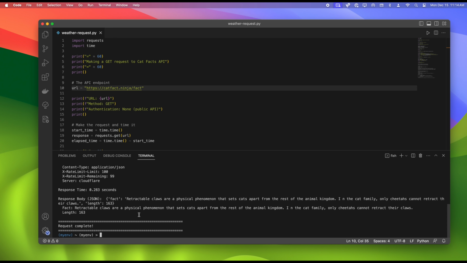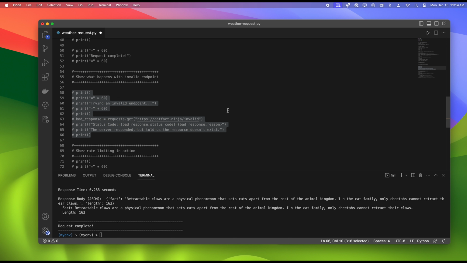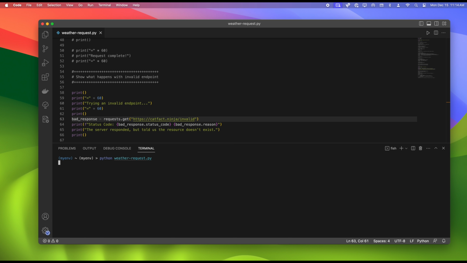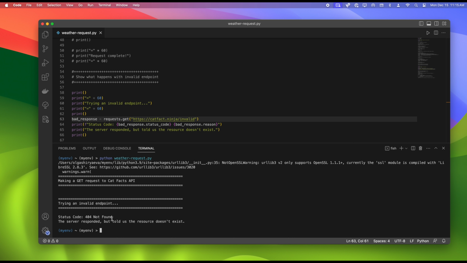Now let me show you what happens when you provide an incorrect endpoint. I'm going to send a request to an endpoint that does not exist. Status code 404 not found. The server responded. Notice that it didn't just ignore our request, but it told us what went wrong. 404 is in the 400 range, which means that it is a client error. We asked for something that does not exist. It is our mistake, not the server's.